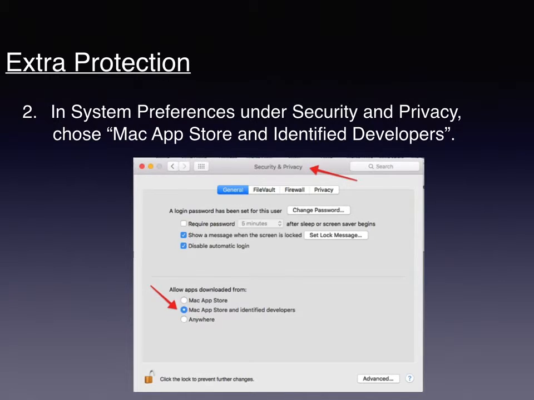If there is a piece of software that you really want to have and it comes from another site, you can then go back into your system preferences here, click on Anywhere, install the application, then go back to System Preferences and change back to Mac App Store and Identified Developers.